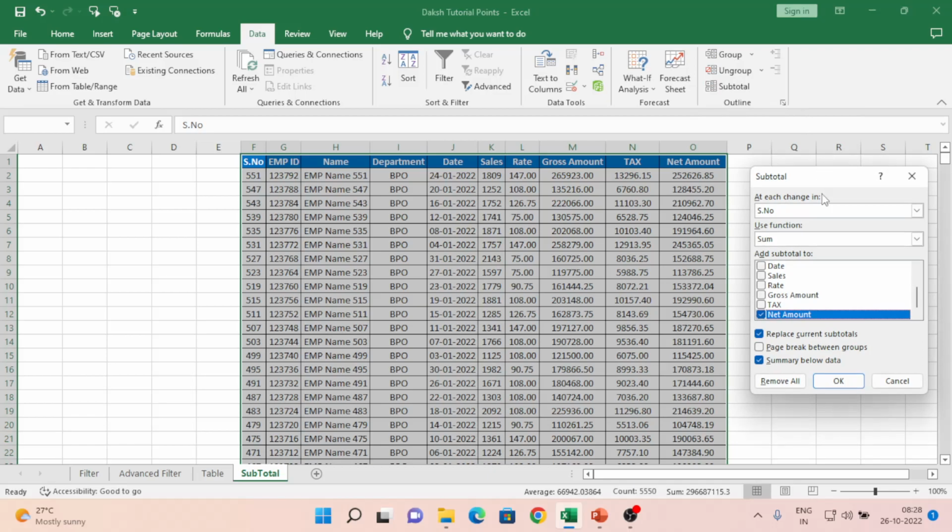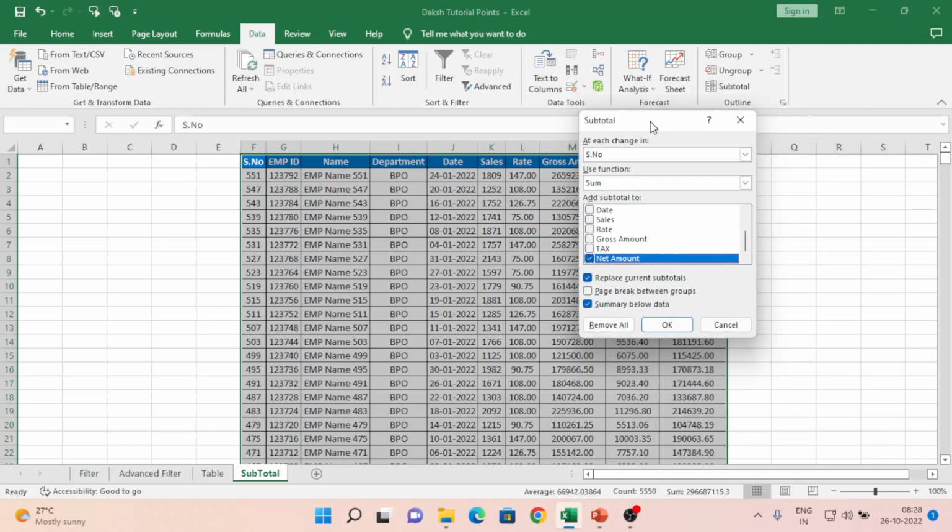Click on this, and once you click on this you will get "at each change in". So at each change in you have to choose the department, because this is the column where we wanted to have the total. And whether you want sum or count or what you want, by default it will be sum. You can take the count, average, minimum, maximum, product or anything. So I'll just click on the sum.